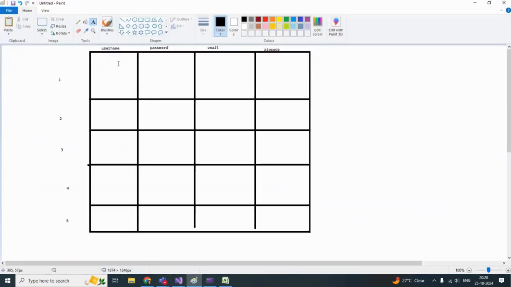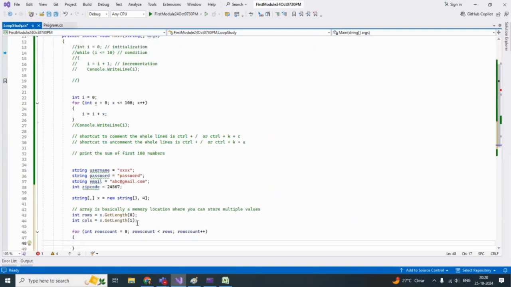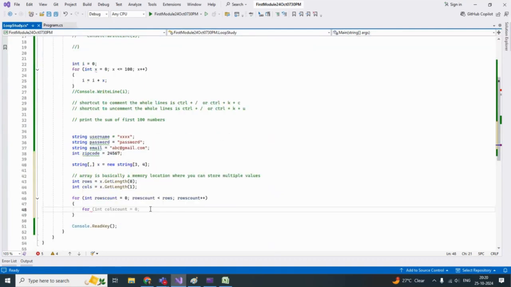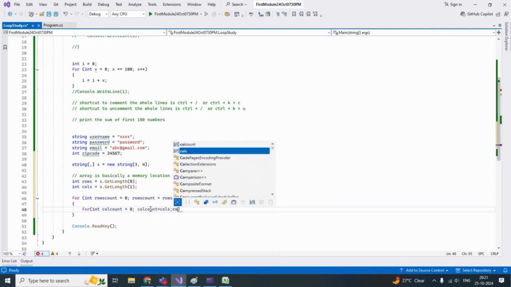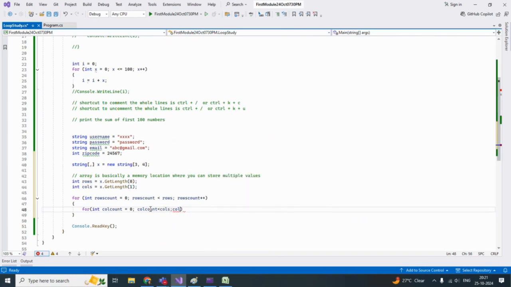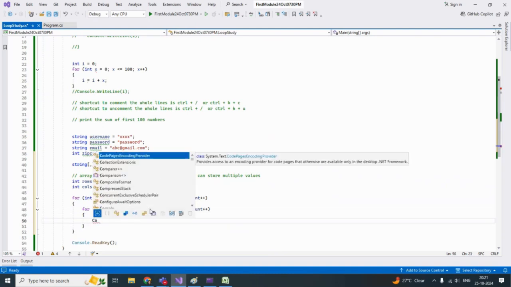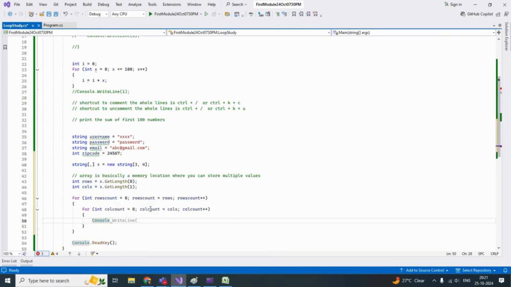And inside this loop, when I enter my row, again I have to iterate through each column. Again, I will go with my for loop: for int columnCount equal to 0, columnCount less than cols, columnCount plus plus. After this loop, we need to close that. Now I can write Console.WriteLine.